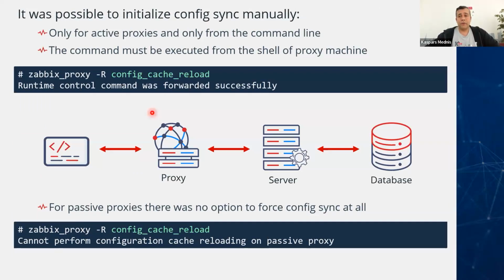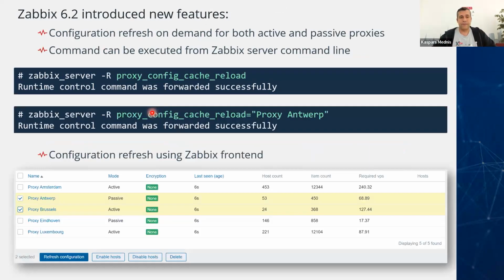Also, there was the same situation as with the server. You could initiate a Zabbix proxy config update manually, for active proxies. It was possible by logging onto the proxy and issuing a command. But you need to open an SSH console to the proxy, log in there as root, let's say, and execute a command. And it worked only for active proxies.